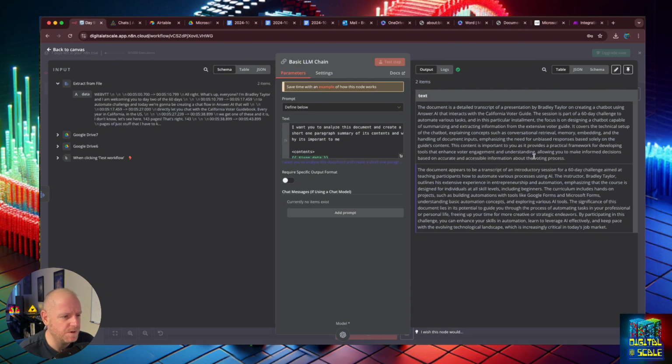This content is important to you as it provides a practical framework for developing tools that enhance voter engagement and understanding, allowing you to make more informed decisions based on accurate and accessible information about the voting process. Excellent. Cool. So we have our basic analysis done.